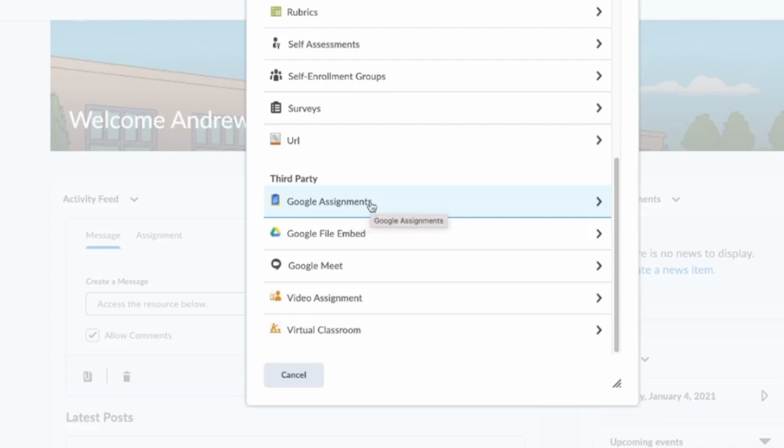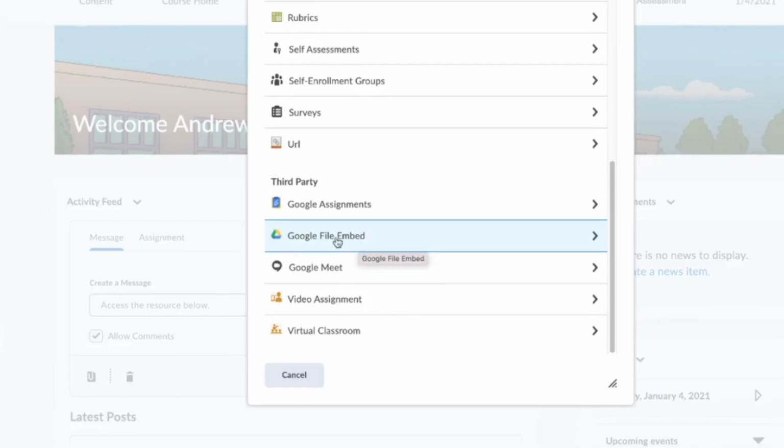I'll cover that in another video, but it's a great, easy way to give a template out. It looks and functions just like Google Classroom does for Google Assignments, but right within Brightspace. But if I just want to share a resource for my students to see but not get their own copy, I'm going to use Google File Embed.